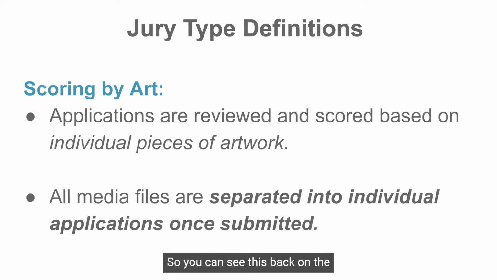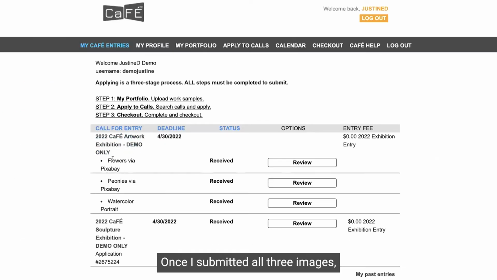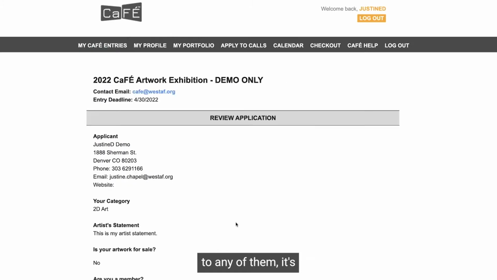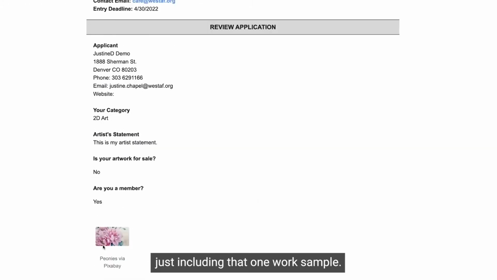So you can see this back on my CaFÉ entries page. Once I submitted all 3 images, they were broken out into 3 separate applications. And I know this because I can clearly see it on this page where I have each work sample separated. If I click on review next to any of them, it's just including that 1 work sample.